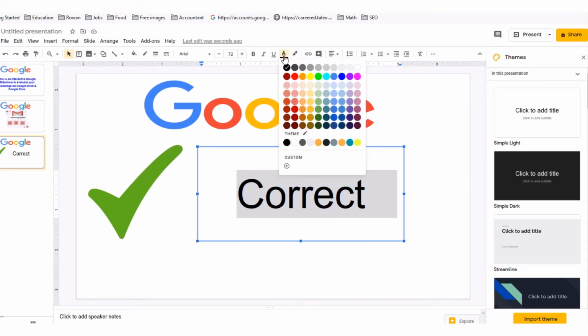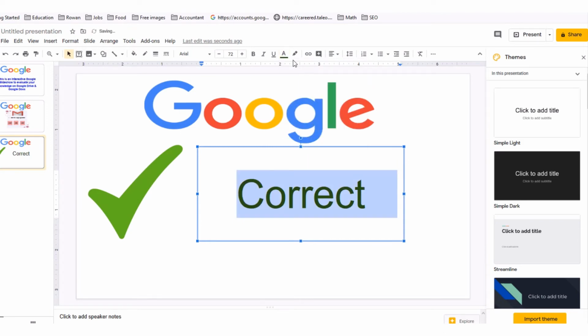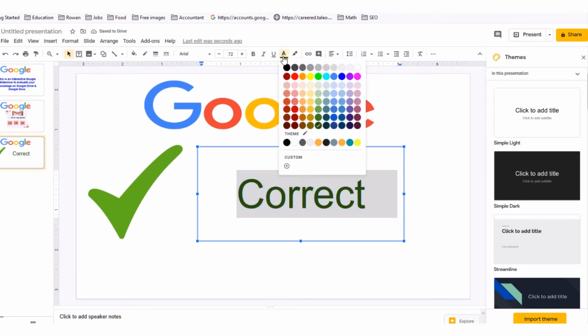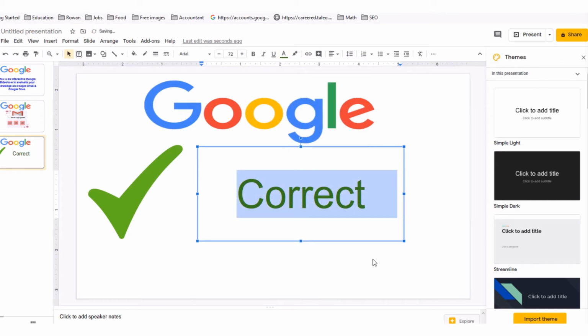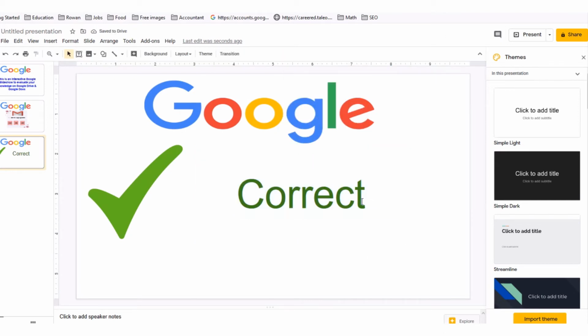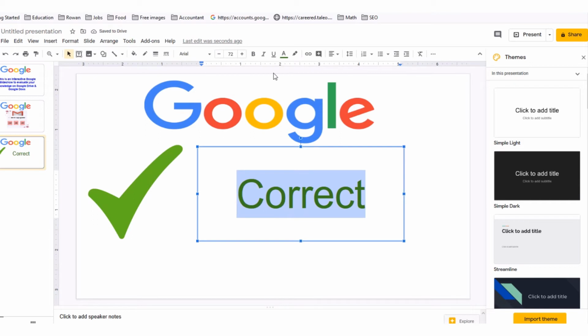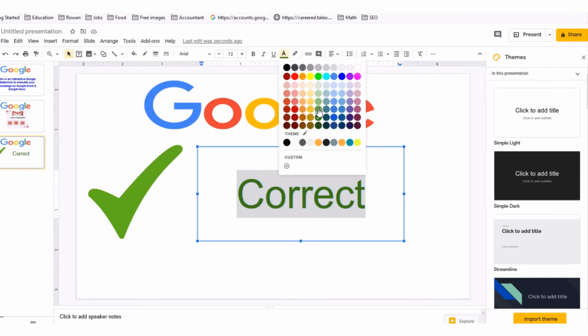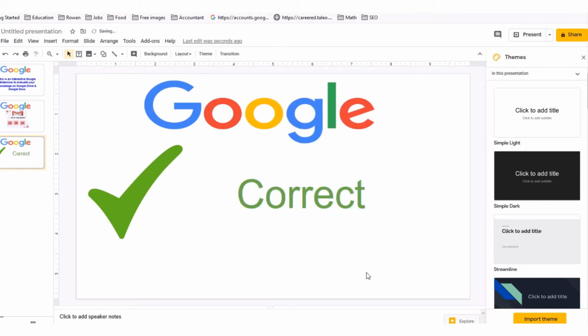And then I want to make this text green. So let's see, I want a dark green. So let's see if that, I think that's a little too dark. And you have to do this to your liking. Okay, that still a little too dark. Okay, there we go. All right, so we have now correct.